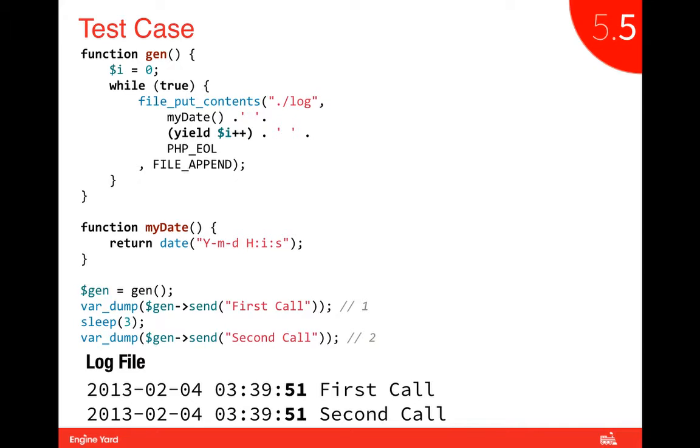This is what I got in my log file. And this is what confused me. I was like, yeah, it worked. And then I saw this. They both have the same time. But there's a sleep of 3 between them. That is not possible. How the hell did that happen? So here's how.